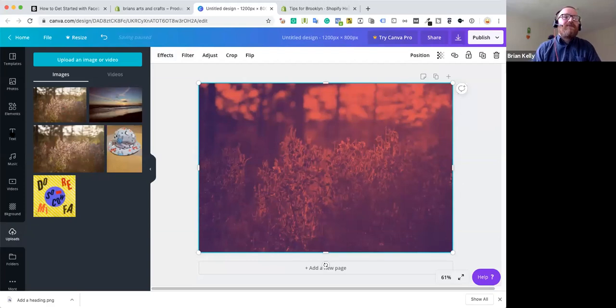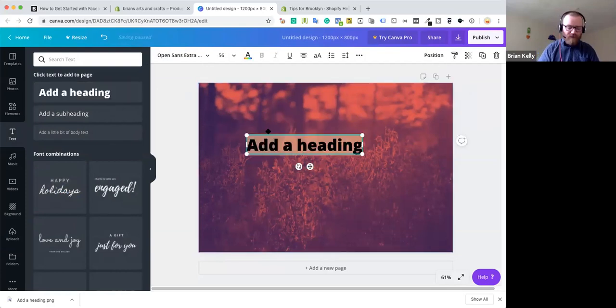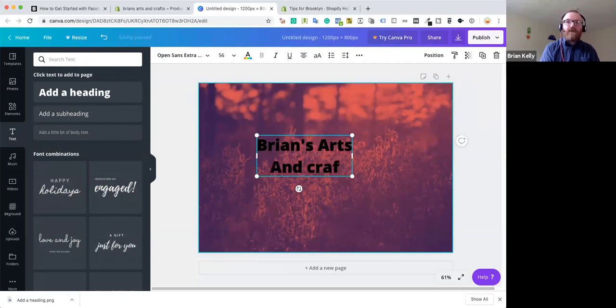I'm going to keep this minimal because I've one eye on the clock here, so I don't want to take too much time. But I am going to drag a heading across. I'm going to say Brian's Arts and Crafts, capital C, and why not? There we go. I'm going to select the text.